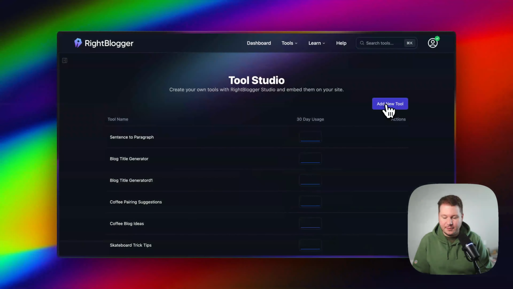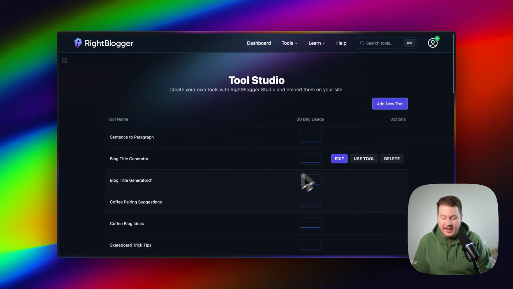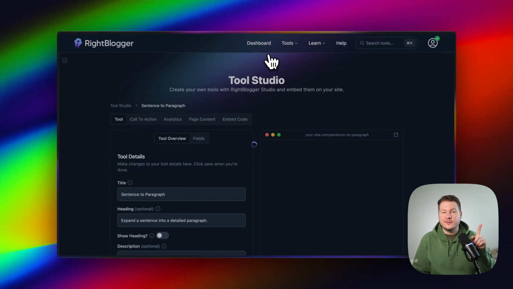Now, if you've been using RightBlogger Tools Studio, you know how frustrating it is if you want to go back and actually edit your tool based on the AI prompt that you used when you created the tool. For example, hitting add new tool, writing the tool description, and then if you don't like the output, going back and having to do that again. That is why we added an option to update your tool with AI.